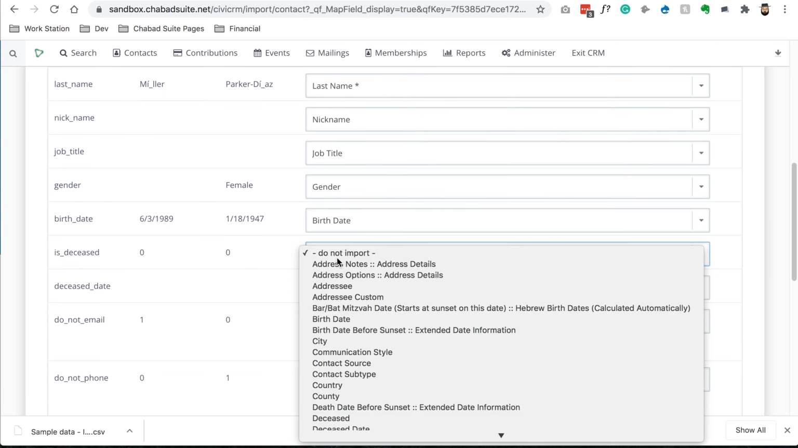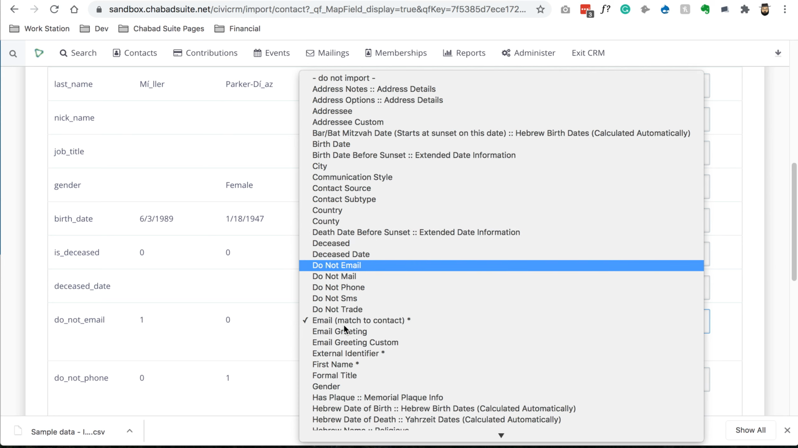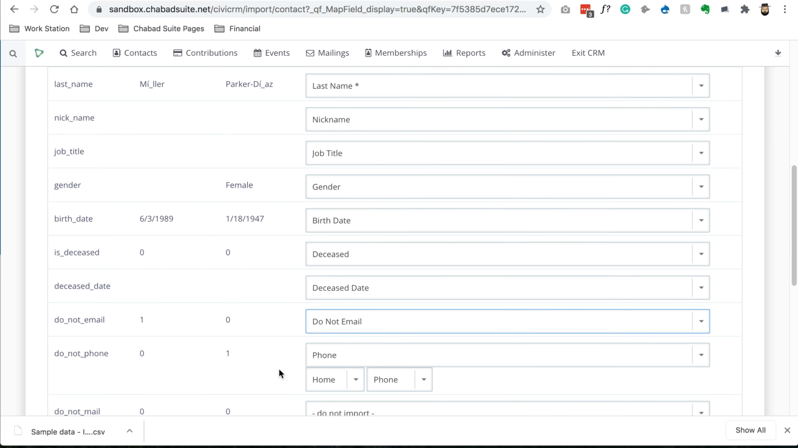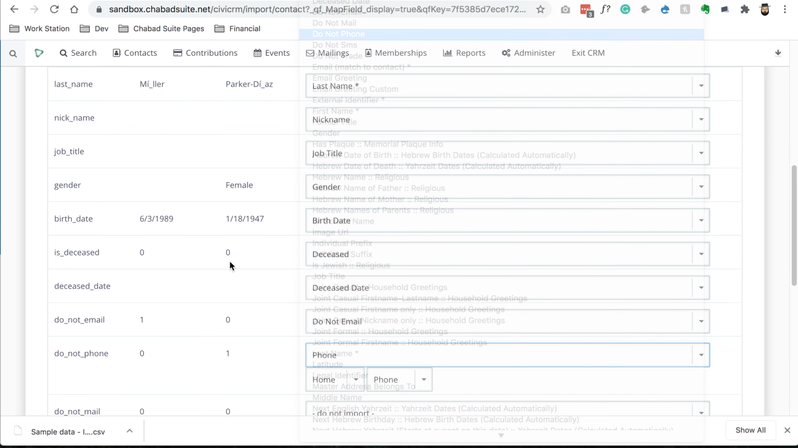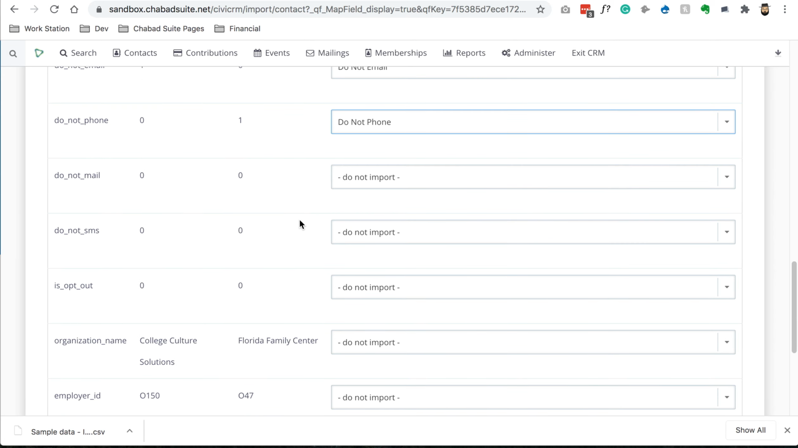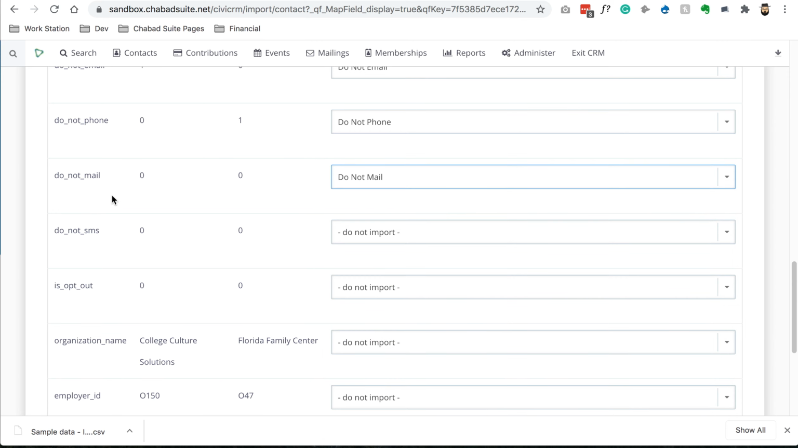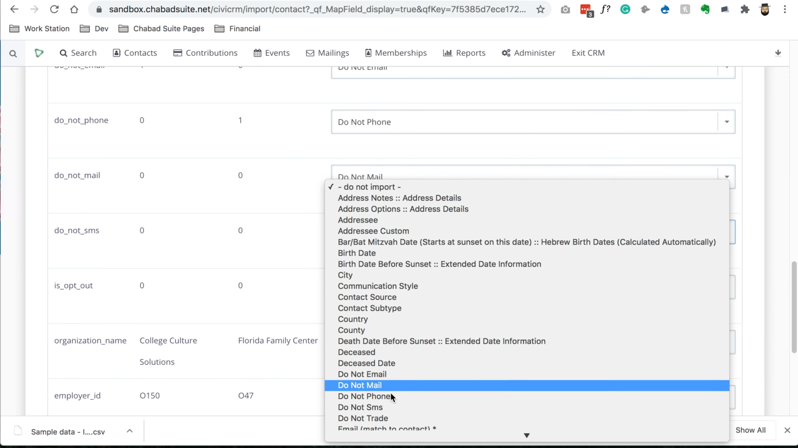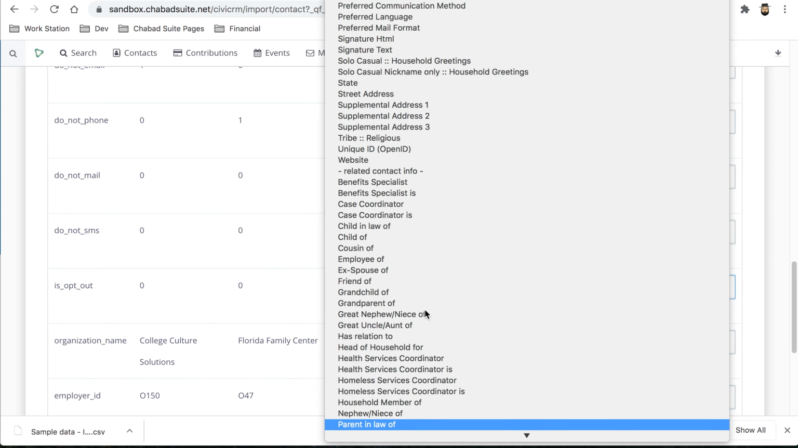Okay, I selected deceased date, do not mail. So do not email, over here do not phone. So over here we have the do not mail option. Let's look for that. And then underneath do not SMS. And over here is opt out. So let's look for opt out.